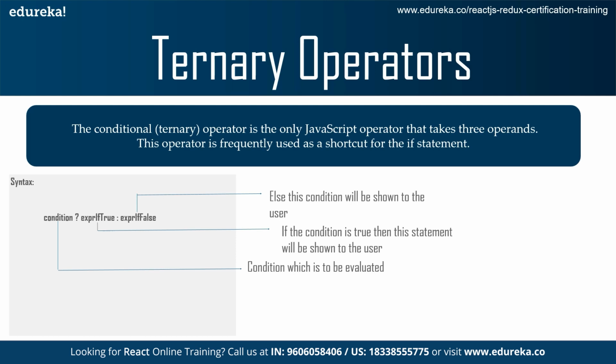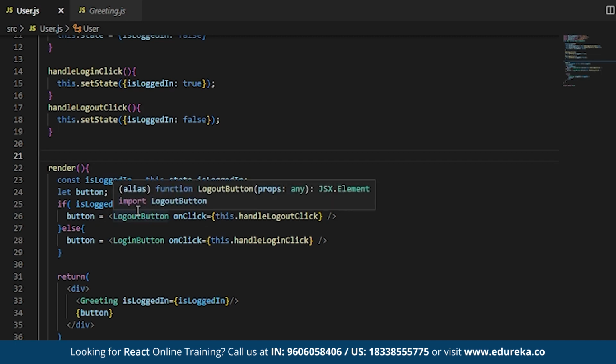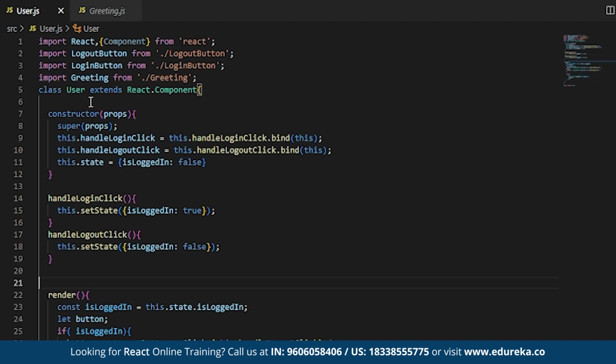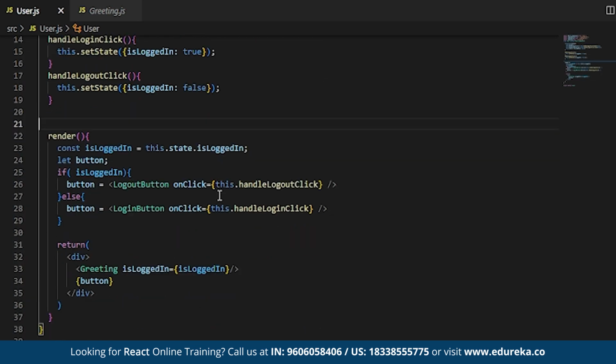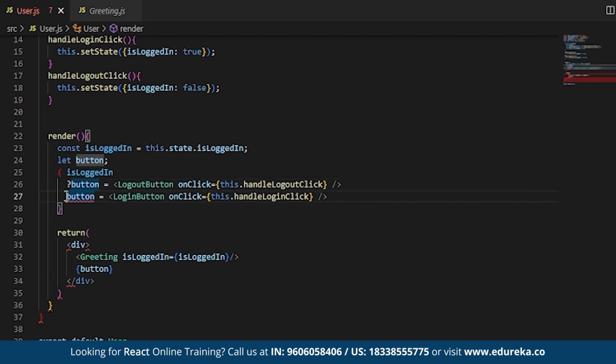Now let's check this in a practical way. This is the simple way of writing any conditional rendering. Here we have the same thing as the element variable. Here we just have to change the if, and you can see I'm giving the question mark here, and I'm taking off this else. I'm just assigning the colon. With only these changes, the code will be working.